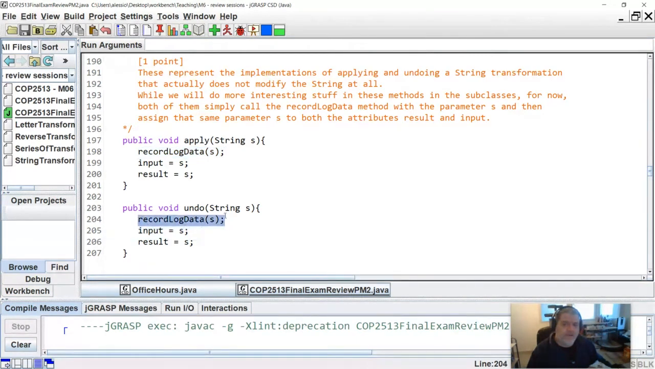So if anything, the apply method and the undo method in this class are doing bookkeeping. They are keeping track of, oh, you tried to apply our transformation to this string at this time on this date. Same thing, you tried to undo it later at this time, this date, and on this specific string. And that's going to be how we're going to be able to generate a log file.